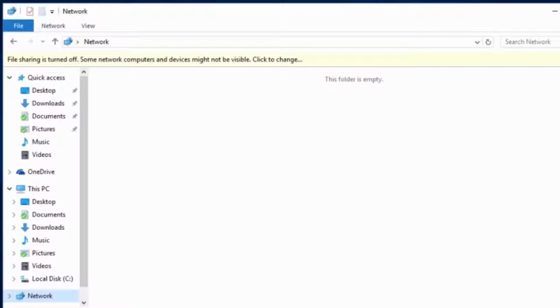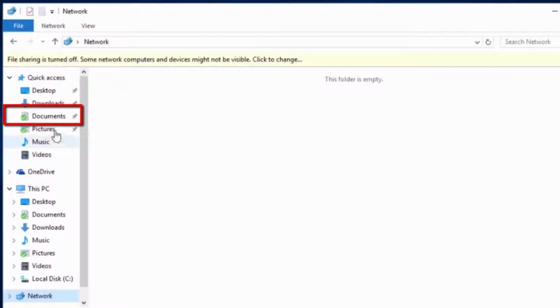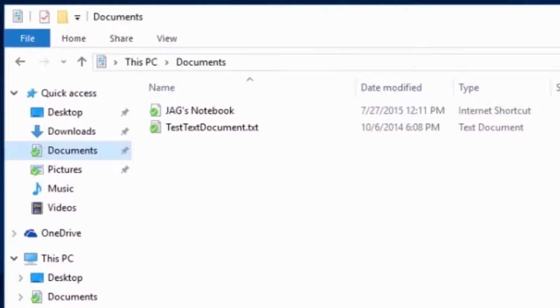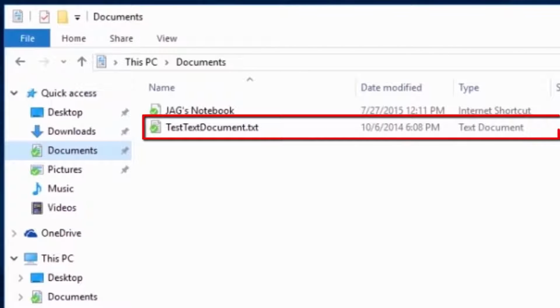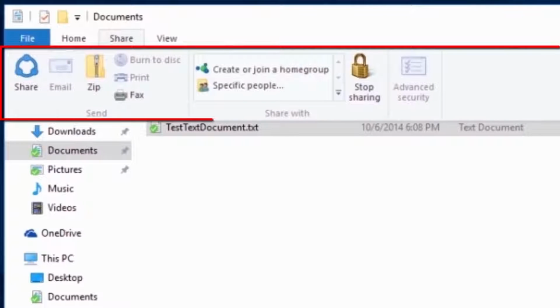File Explorer now has built-in share capabilities. If needed, scroll up on the left and select Documents in the Quick Access list. For testing, I will use this test text document.txt file that I created by selecting it so that it is highlighted in blue. More than one file can be shared at a time by selecting multiple files. Selecting the Share link on the menu will open the detailed Share ribbon menu.